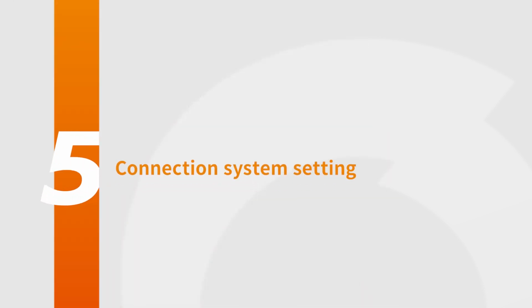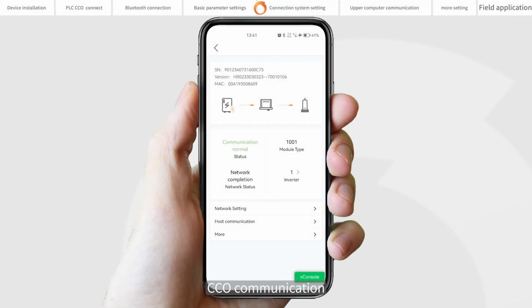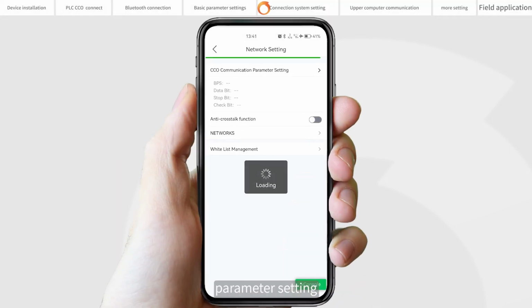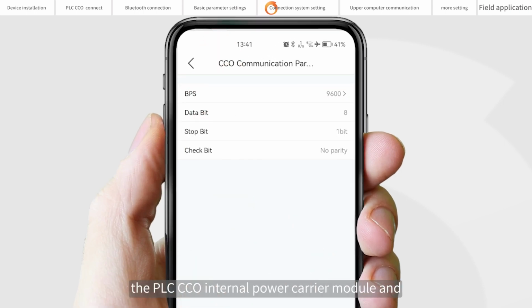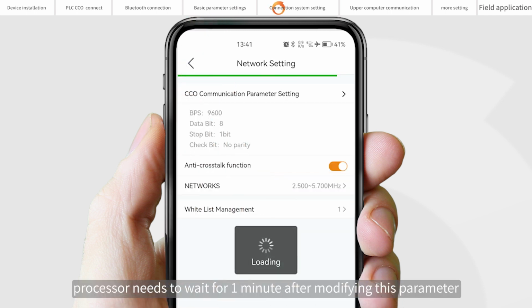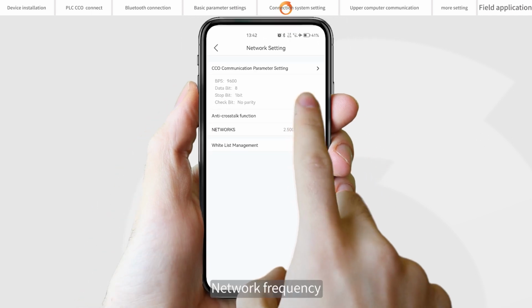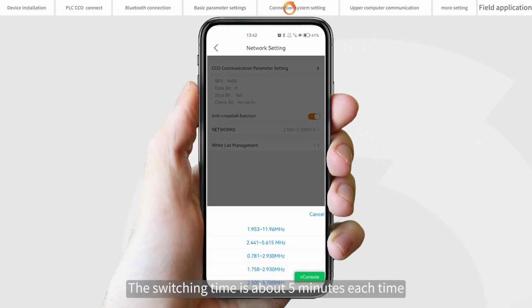Connection system setting. CCO communication parameter setting: the communication parameter configuration of the PLC CCO internal power carrier module and processor. You need to wait for 1 minute after modifying this parameter. Network frequency: the switching time is about 5 minutes each time. Changes are not recommended.